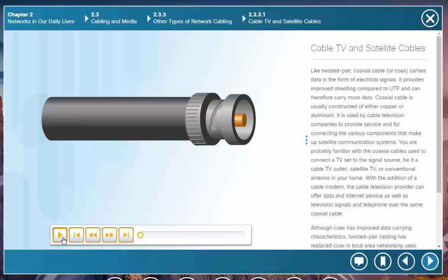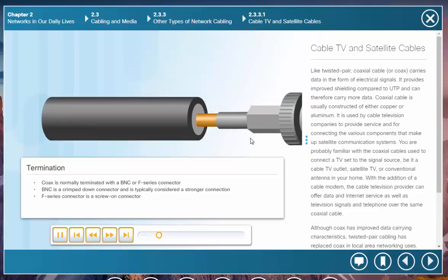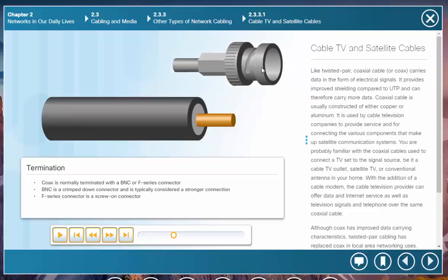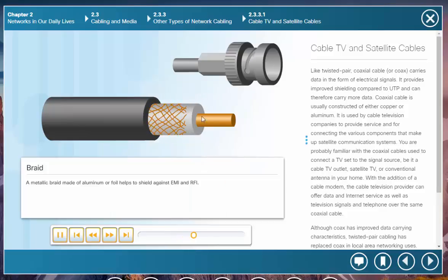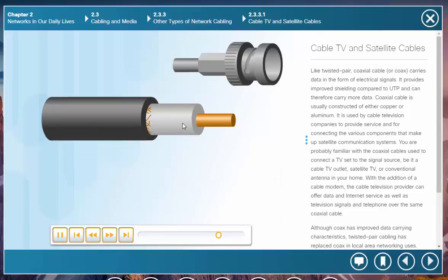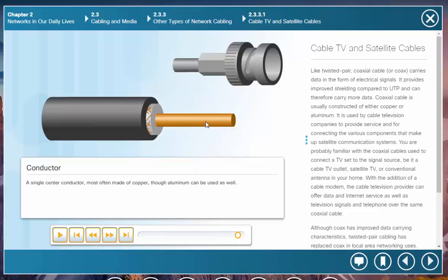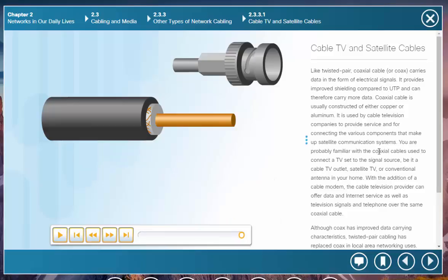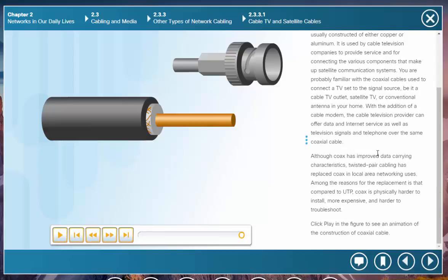Now what about coaxial? Well, coaxial has a BNC connector or some type of connector, either BNC or F series. This is an F series. It has a braided shield, so it is a little more resistant to EMI than pure unshielded twisted pair cabling. It has an insulator, some type of plastic, which also helps protect against EMI. And then it has this conductor core, or the copper core, which can be stranded or solid depending on what type you buy. This is used with our cable runs into our houses. It's used with our satellite, DirecTV, and other types of satellite runs into our houses.